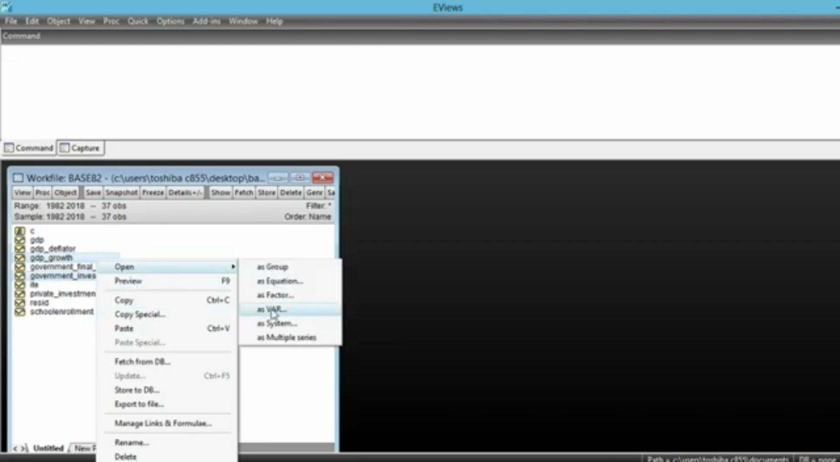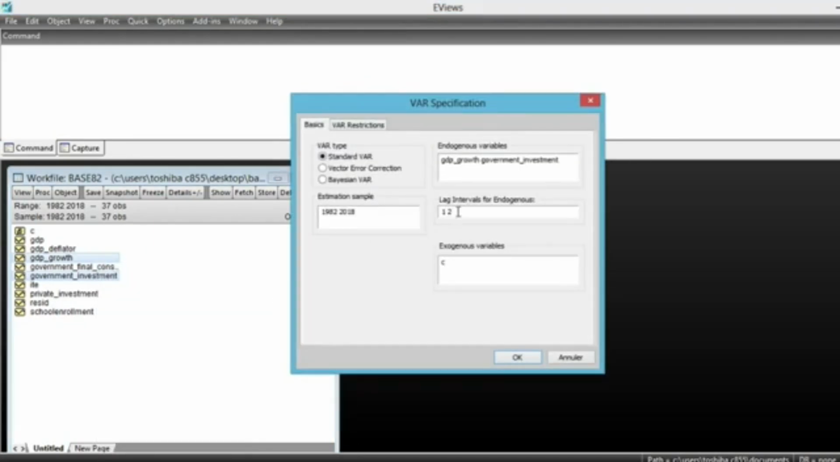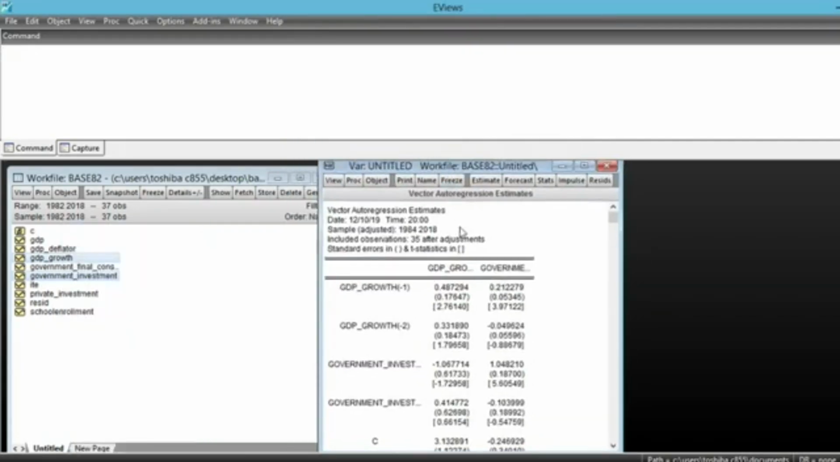You select open as VAR or vector autoregressive. We keep the lag interval for endogenous variables as the default value in EViews, and the constant is the exogenous variable. Click on OK, and we have our VAR model expressing GDP growth as a function of lag 1 and lag 2 of GDP growth as well as government investment, integrated of order 1. We didn't test the unit root in our series, and if you want to know how to test the unit root, you can see one of our videos on unit root testing.